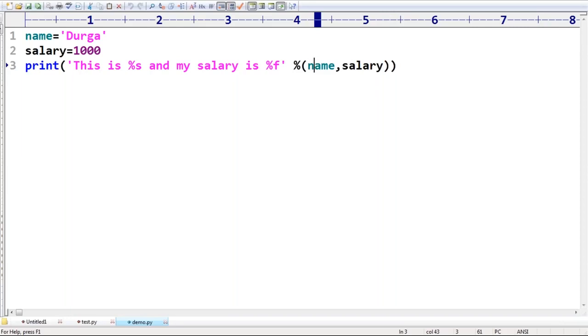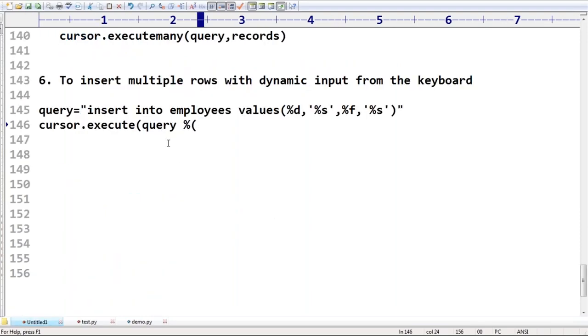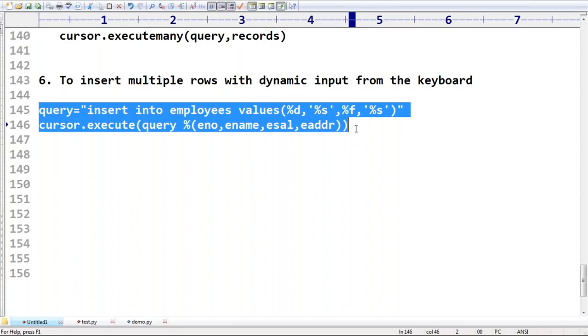Prithvi, you can also use the format replacement operator, no problem at all. This is also acceptable. Now here, query means this total thing is coming. In this, the first percentage D means enum, next percentage S means ename, next ESAL, and after that e-address. That's all. Are you getting? This is about the query. If we can do these two lines, then our life will become easy.